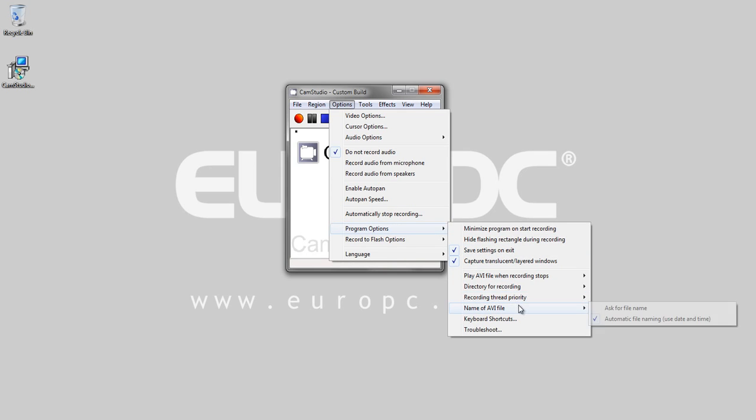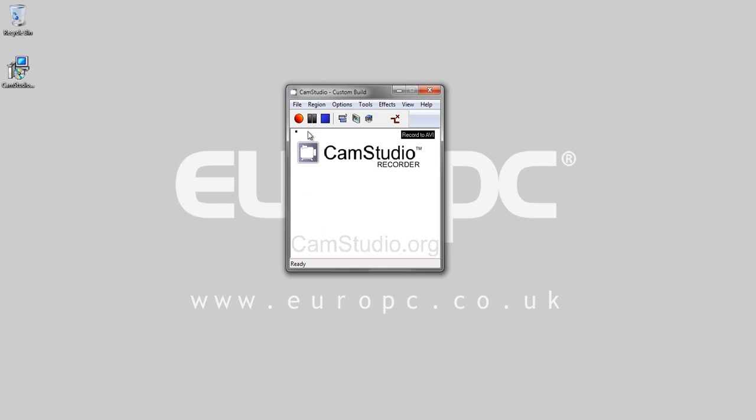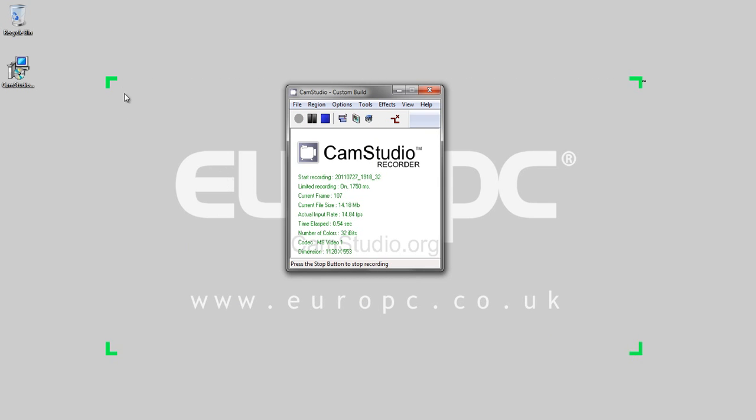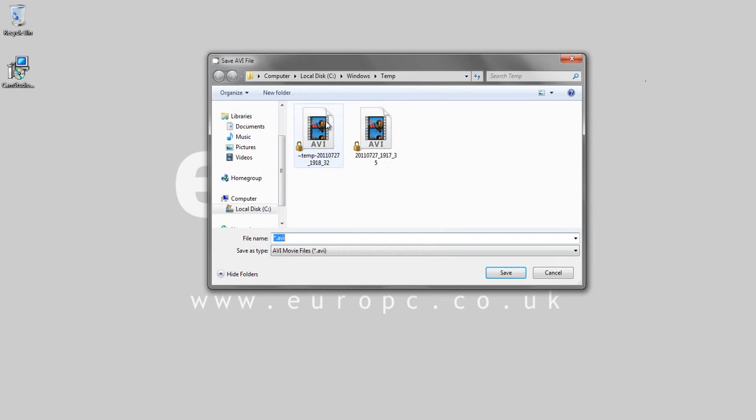Go into program options and go into name of AVI file if you want to save it, to save the actual file after recording. And you go to ask for file name. And then you do the steps that I showed you before. Hit record, select your region. The arrows come up and show you where it's been recorded. Once you're happy again, just press stop, and then it'll come up where you want to save it.